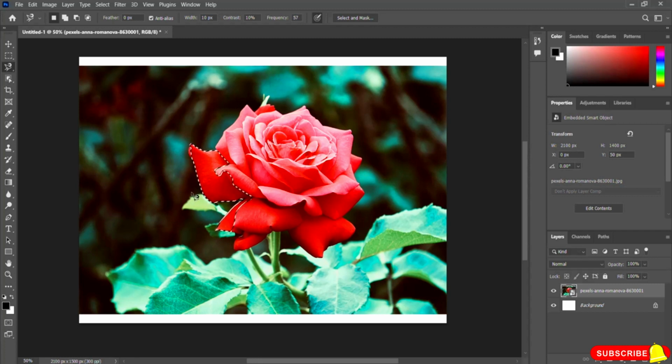Okay, now we are going to learn about the quick selection tool, object selection tool, and magic wand tool. These tools are also used for making selections. Actually, when you work in Photoshop, you have to make selections a number of times. When you edit any image, or when you start creating a new design, you have to use different types of selection tools a number of times.